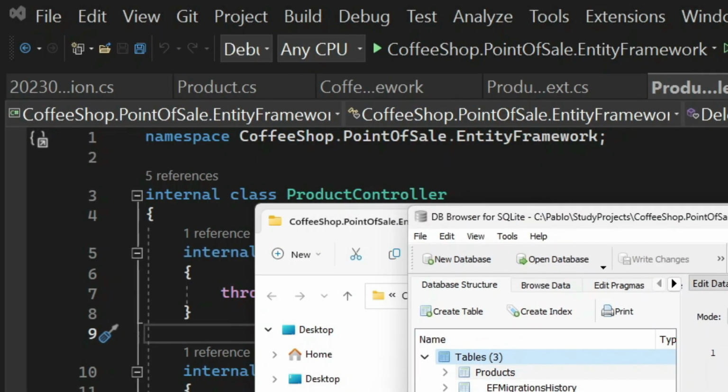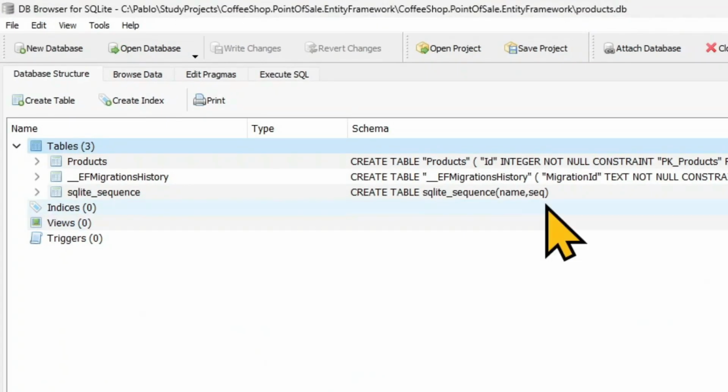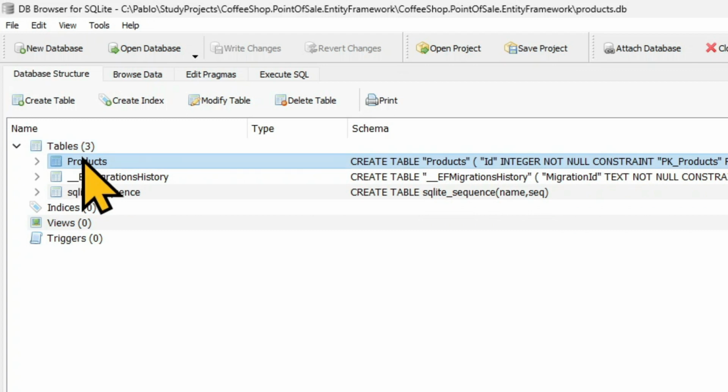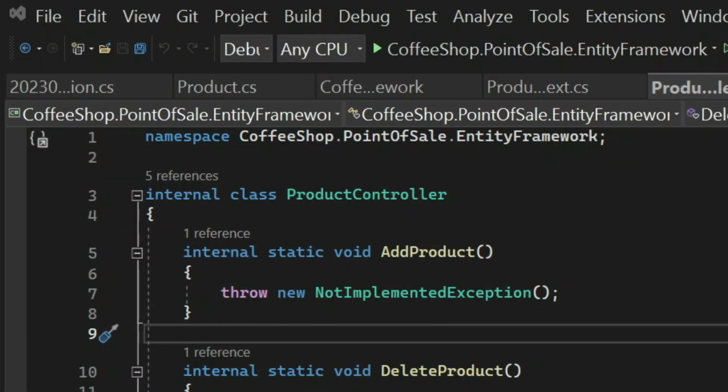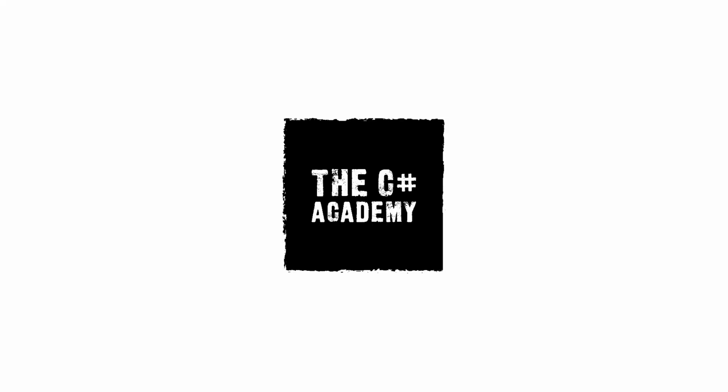And when that's open, we can browse our table, which at the moment is empty. And that's it. Our database is created. And in the next lesson, let's see how we can insert data into it.